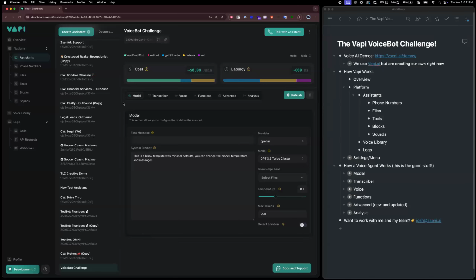So let's quickly go over the different sections of an agent from the top down. If you want to talk to your assistant and test it and have a conversation with it in your browser, you do that with the Talk with Assistant button, which we're going to do. Here is your voice agent key, which you will use if you are an advanced user. I'm not going to get into why you would use this today.